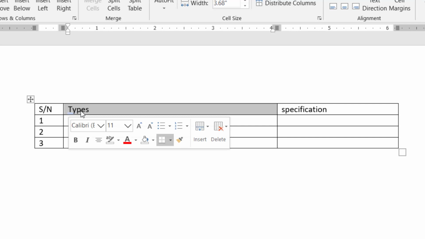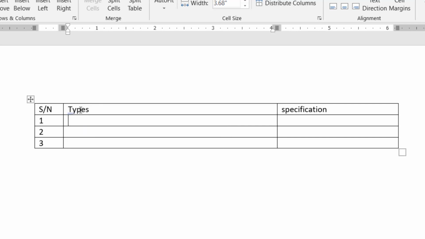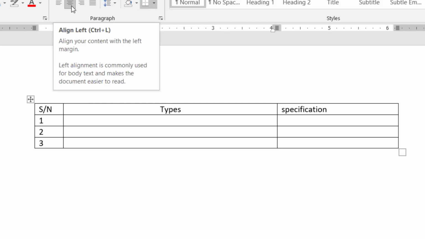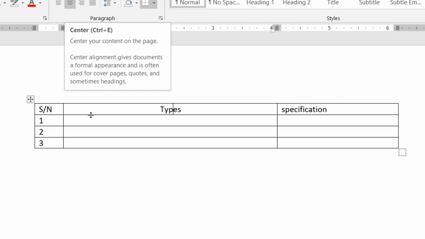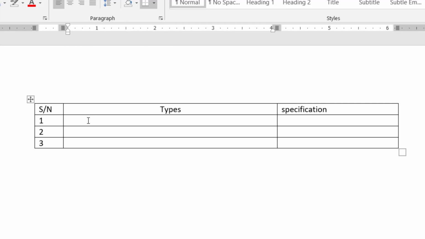And this one here, I want to bring it to the middle of the cell. So I click on it and press Ctrl E, or you go back to your home, then you click on center alignment. You see that? So click inside there. Let me type. We have types of computer. We have microprocessor, specification. The specification is very long.